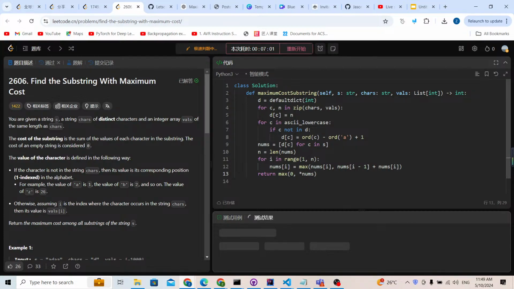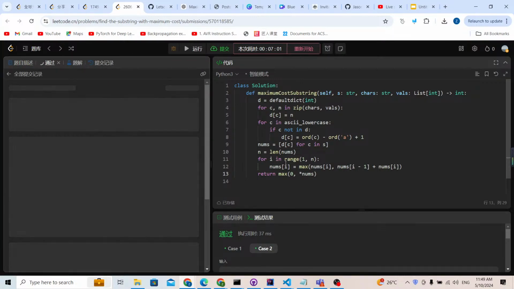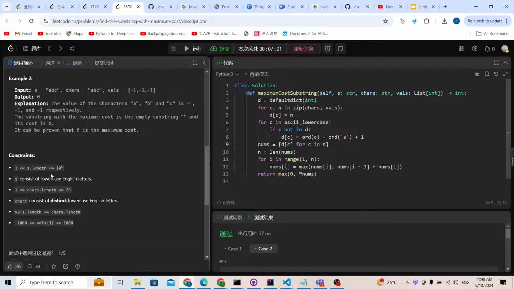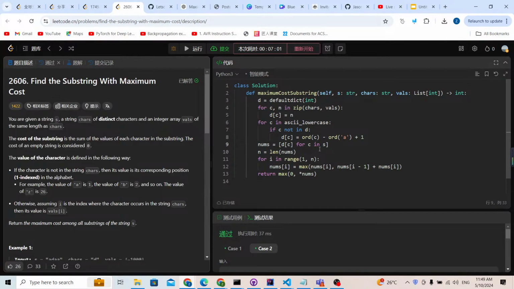Now let me run it to have a check. As you can see, now it works. And now let me submit it. As you can see it works and it's pretty fast. The time complexity is O(n) because we use a DP solution to solve the problem. For the space complexity, here it is 26 because we use 26 characters, and for this nums array we use O(n). So the space complexity is O(n) and the time complexity is O(n), where n is up to 10 to the power 5. Thank you for watching. See you next time.